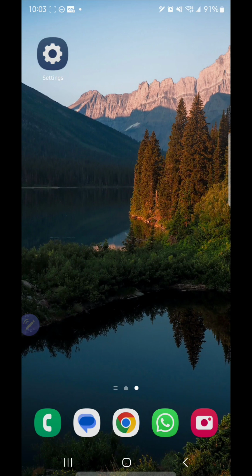Now in my case I'm using a Samsung S22 Ultra device. You might be using a similar device like Samsung or any other Android device. Whatever suggestions I make are pretty much applicable for most Android or Samsung devices here. So let's get into it.